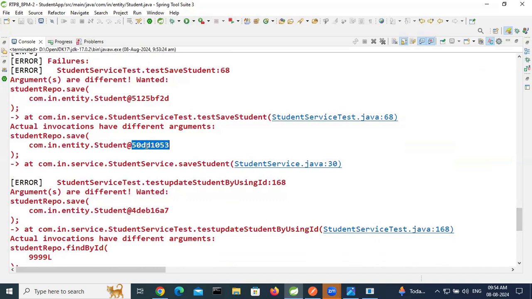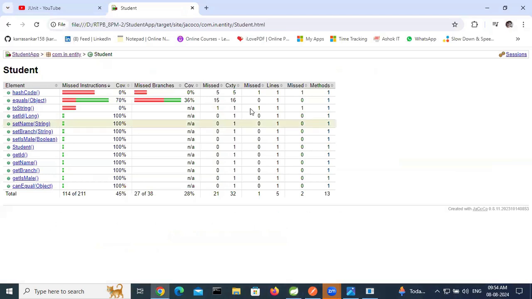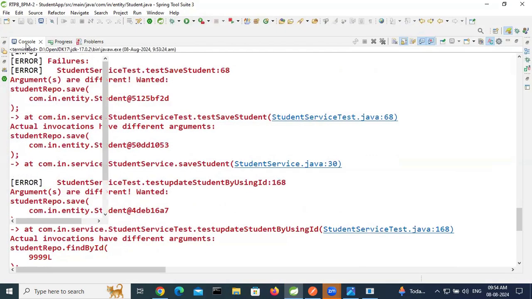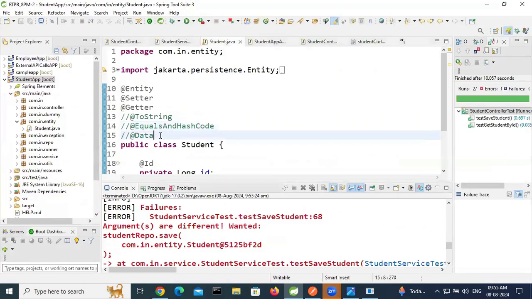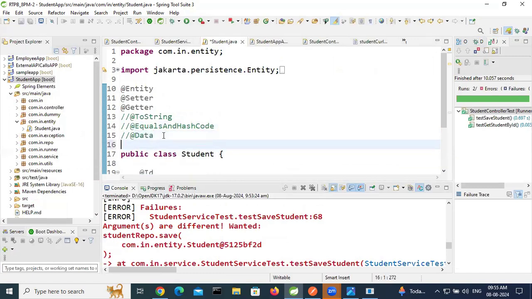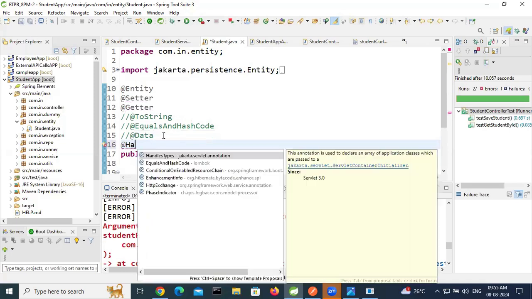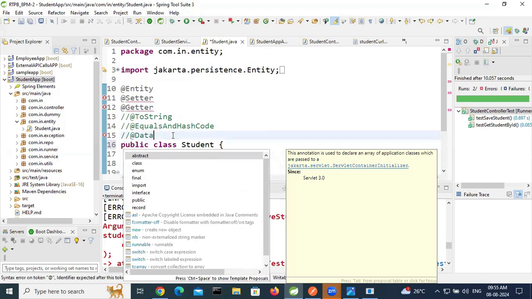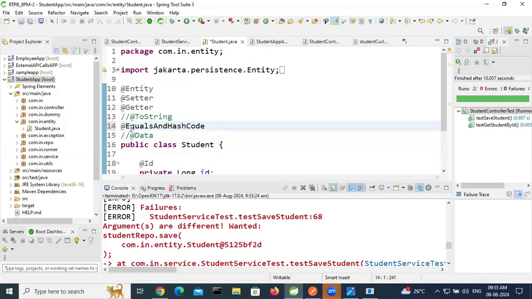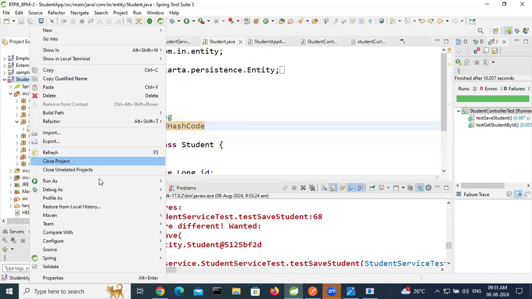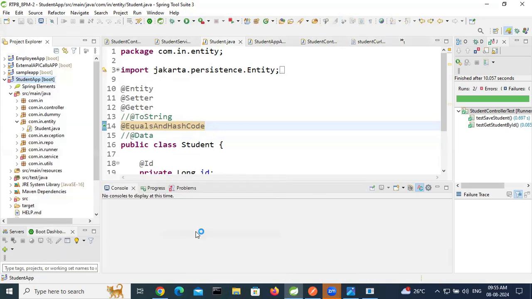Due to this hashCode issue, let's add hashCode only. If you add @Data, it will add hashCode, equals, everything. Those are not required. HashCode is not there, so let's add equals and hashCode. Control S. Again, try to regenerate the report. Run as Maven install.